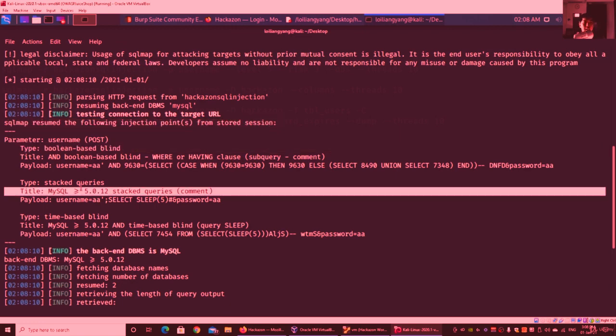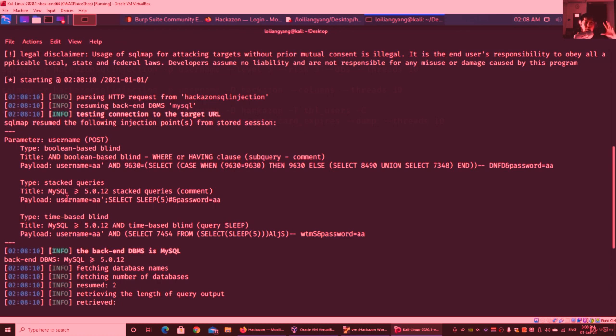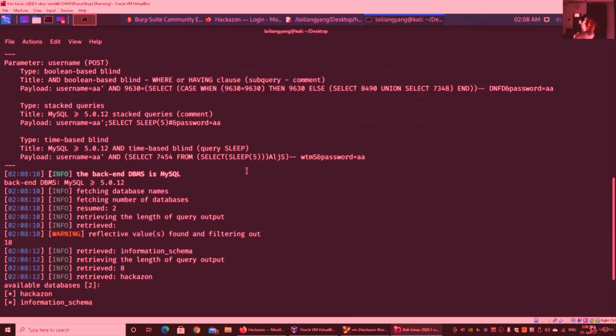we have stacked queries, and we have time based blind. If you're not sure what all this stands for in terms of SQL injection, especially in advanced SQL injection, do check out a lecture that I'll post as a link in the comment section. Do check that out if you're not aware of what all these different types of SQL injection stand for.